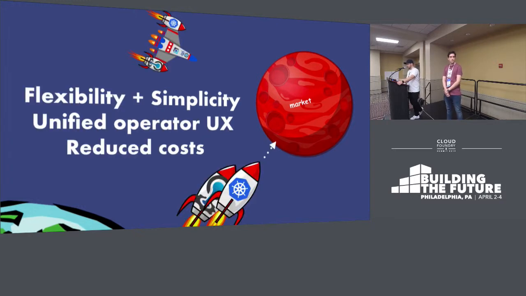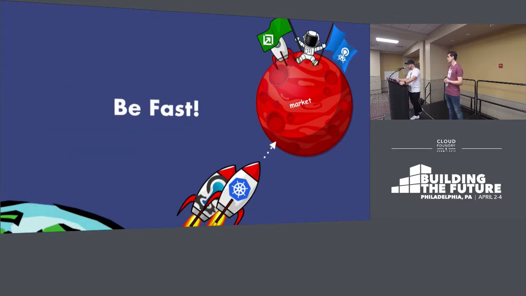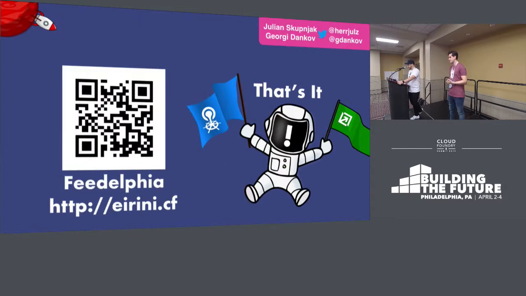So why choose between flexibility and simplicity? If you can have both, you can have flexibility and simplicity with Eirini and CF containerization. You have a unified operator and user experience, and you have overall reduced costs because you don't have to operate both a BOSH-deployed CF and Kubernetes. And with that, be fast, be first on the market, choose Eirini and CF containerization. And with that, that's all we have for today.